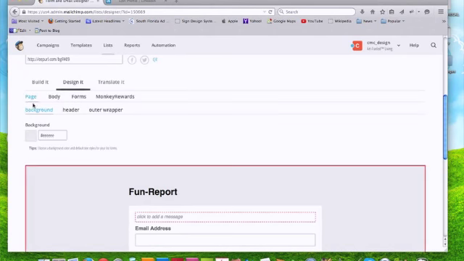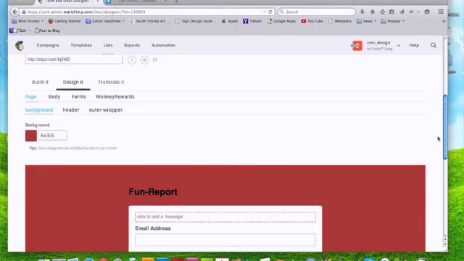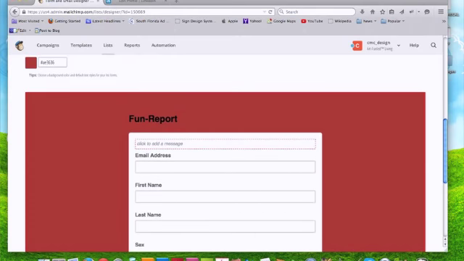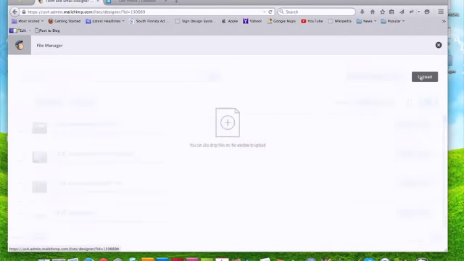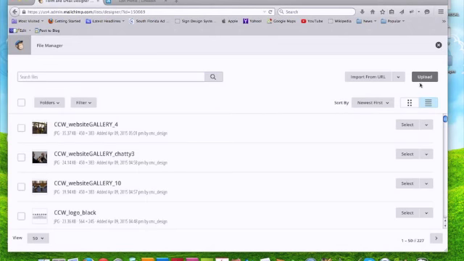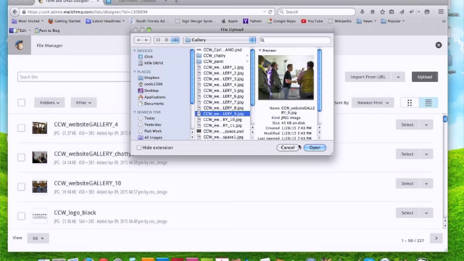You get the page itself, so you can change the background color. I'm just going to use some random colors. And you can also, if you want, place a header in here. So if you want to use an image instead of text, you can, just like if you're going to attach an image to an email or something, you can just click upload, and you've got all kinds of options here. You can just upload it that way.